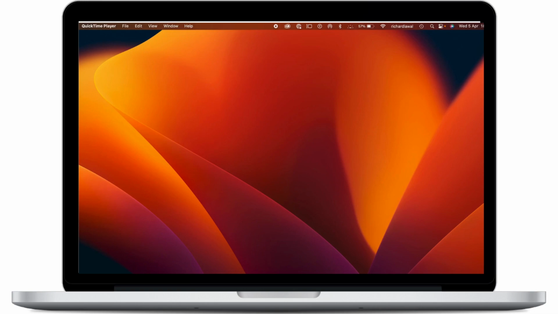Welcome to appleguide. In this video tutorial, we're going to show you how to switch from light mode to dark mode in simple steps.